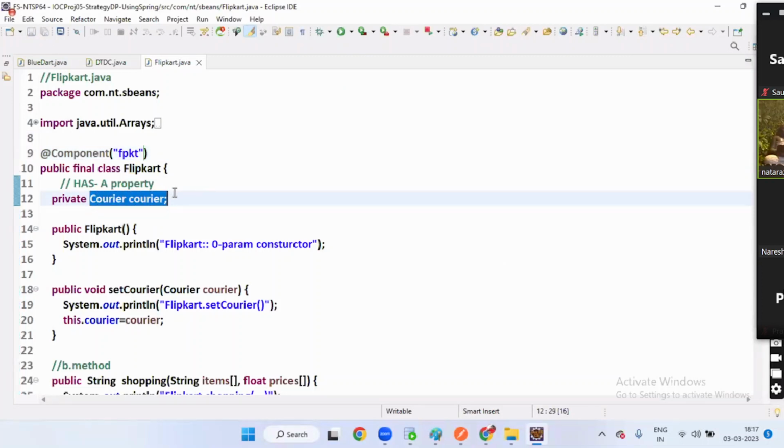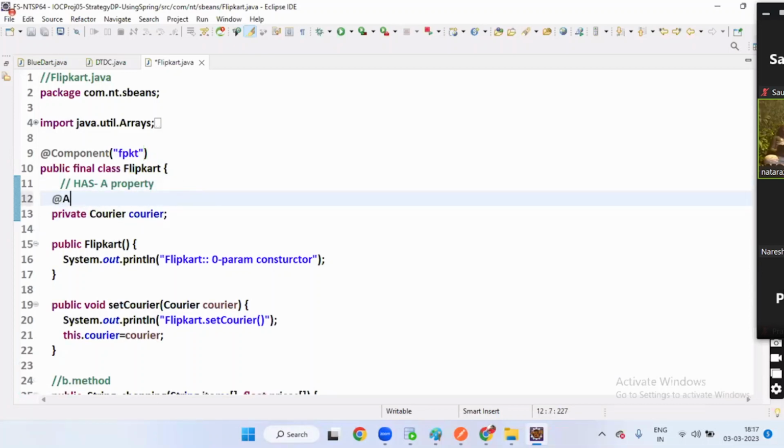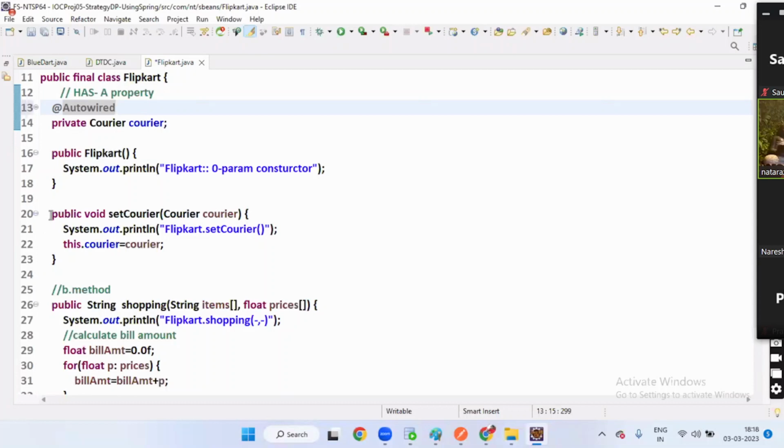I have to do injection. Injection means what should I take? @Autowired, right? Field injection I have taken. Field injection is better. Then is there any need of a setter method? Not required.